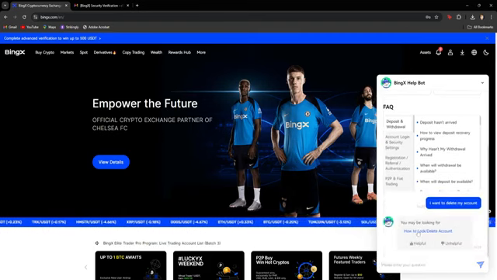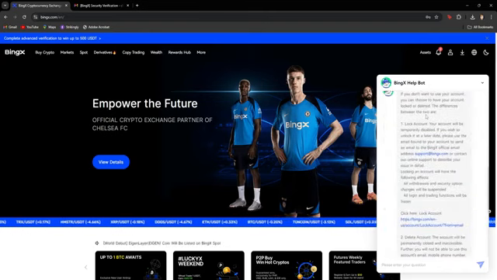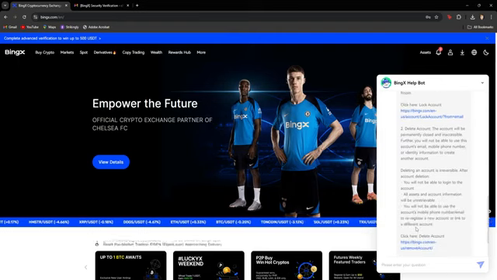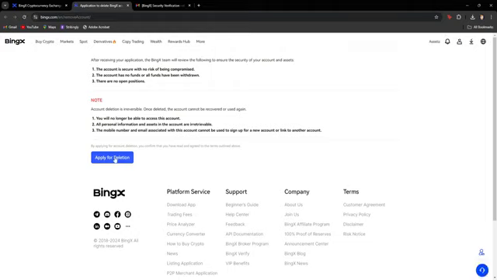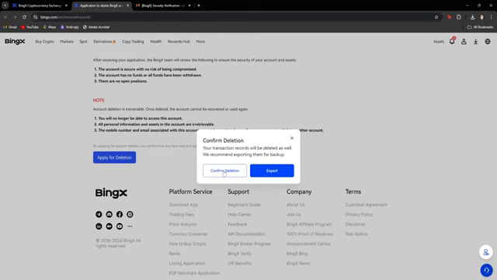I'm gonna click here. It's gonna give you two options, lock your account or delete your account. So we're gonna go with delete your account. We're gonna click on this link, gonna get you to this page. Tap on apply for deletion, then confirm deletion.